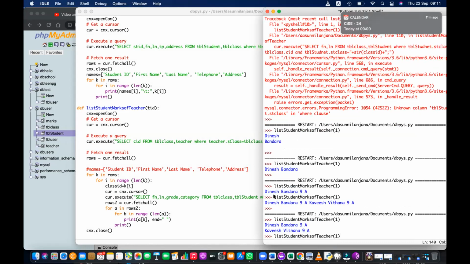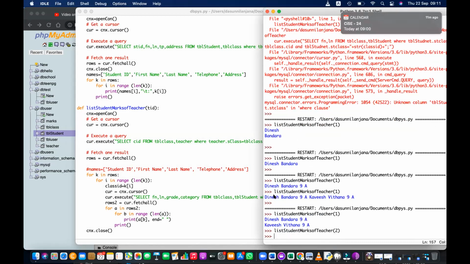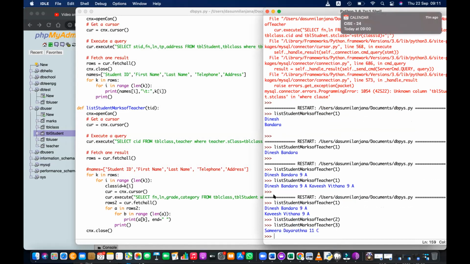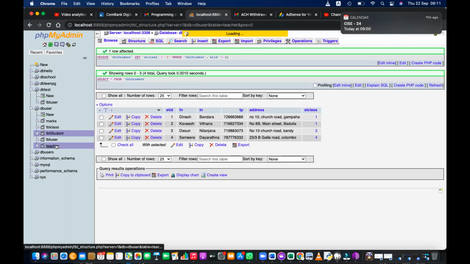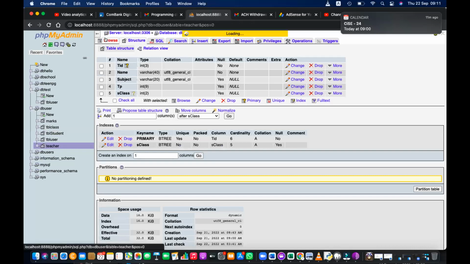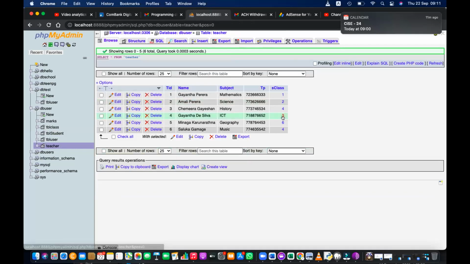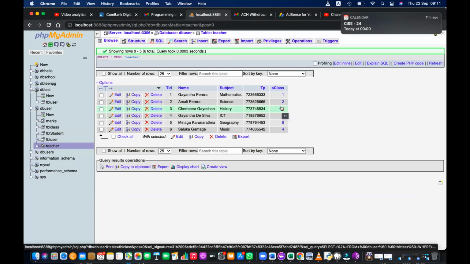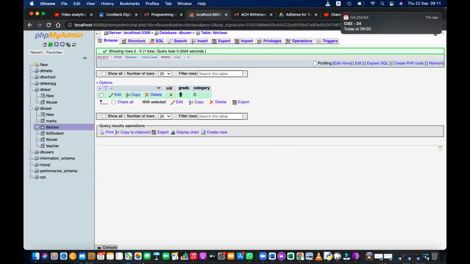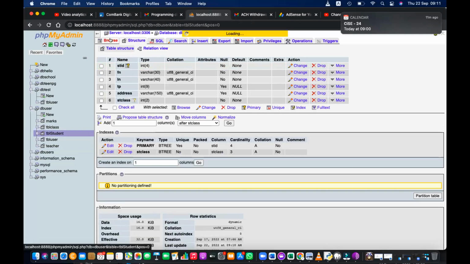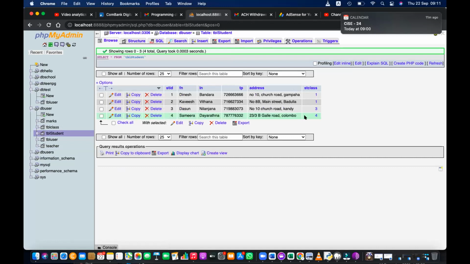If I give who are the students in 2? No. Any students belong to teacher 3? Samira Dayaratna in 11C belongs to teacher 3. Who is teacher 3? Teacher 3 is assigned to class 4. Class 4 is 11C. And students, is there any student in class 4? Yes, this student, Samira Dayaratna, is in 11C.